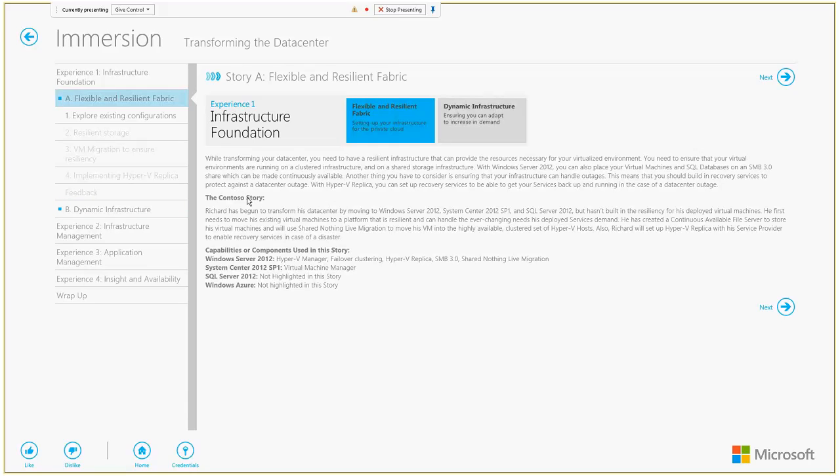They've broken this down into a story. We can take a look and see what they've got listed here, but really the fun parts are taking a look at the various technologies that are explained here. But they have an administrator listed here named Richard, mentioning that he's beginning to transform his data center to Server 2012, System Center 2012, and SQL 2012, but he doesn't have resiliency yet for his deployed virtual machines. So, theoretically his machines could go down, and having all those great features does not provide him much if his machines are offline. So we're going to look to go ahead and fix that.